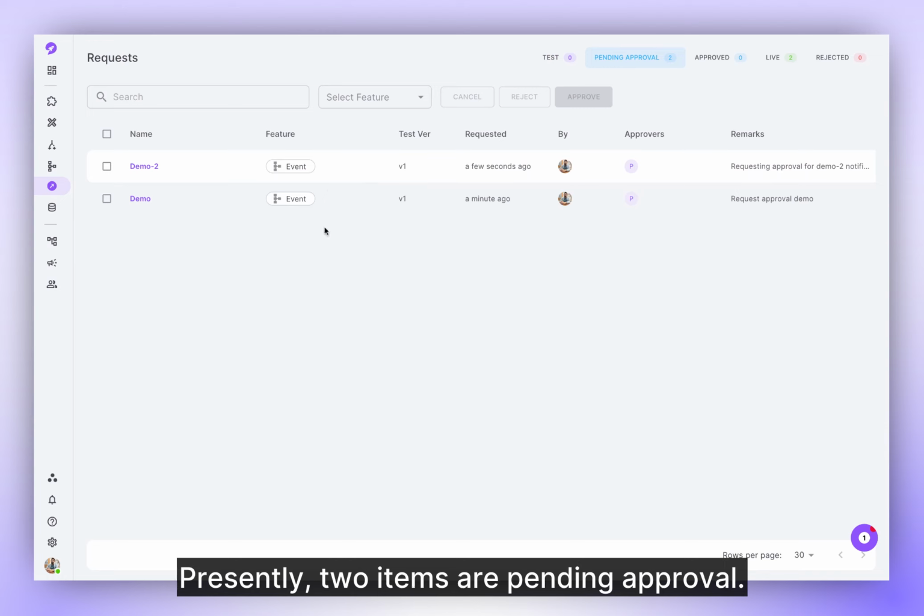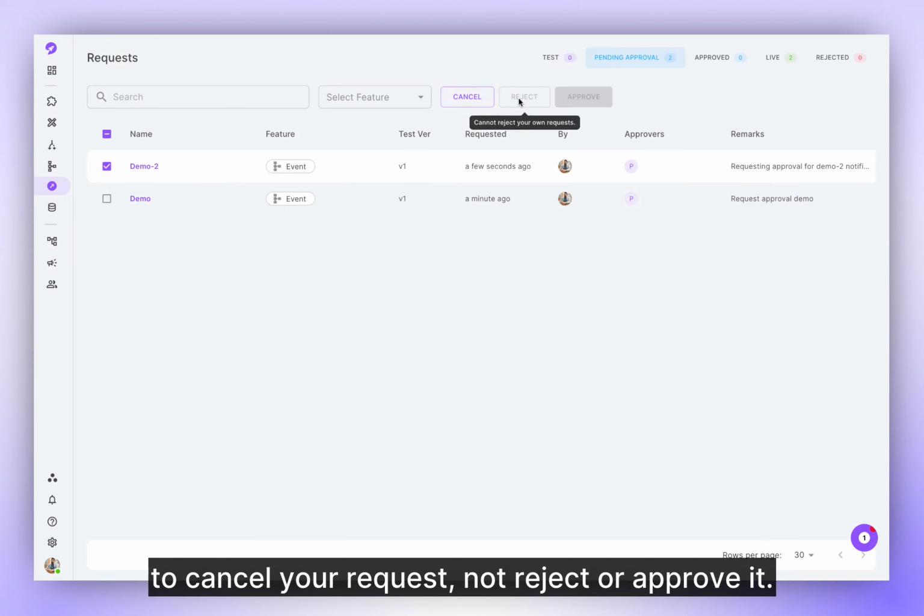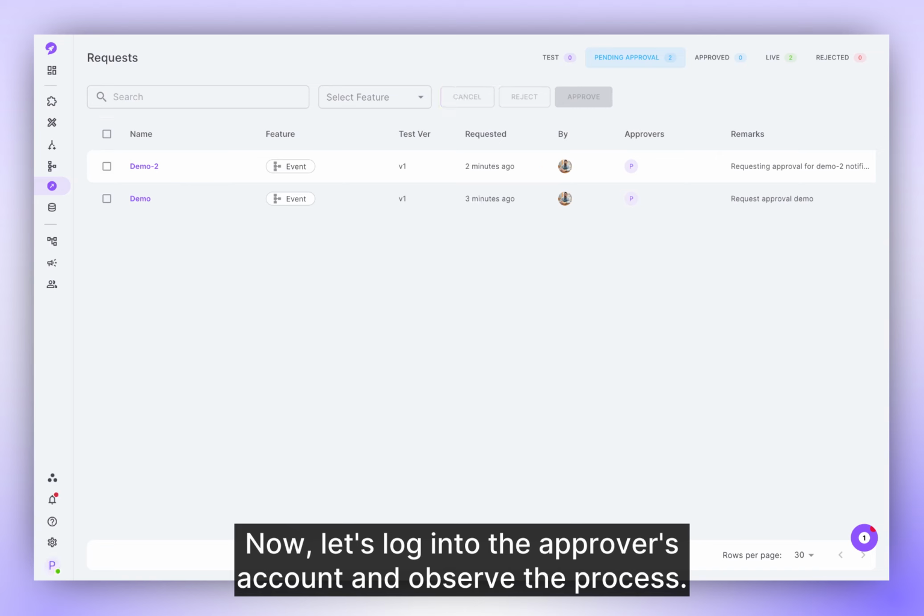Presently, 2 items are pending approval. These are the requests that we just created. As a requester, you only have the option to cancel your request, not reject or approve it. Now, let's log in to the approver's account and observe the process.